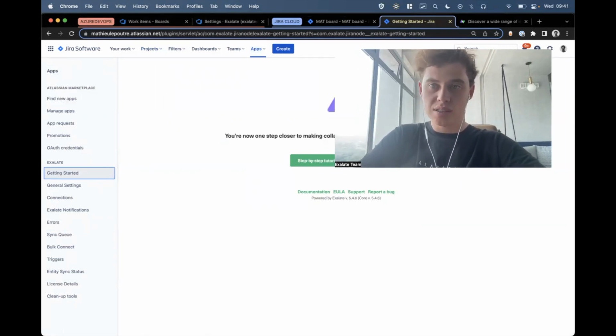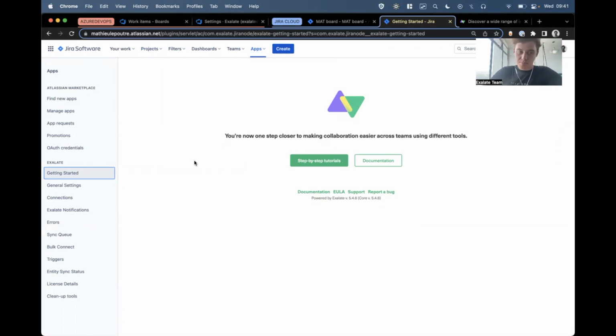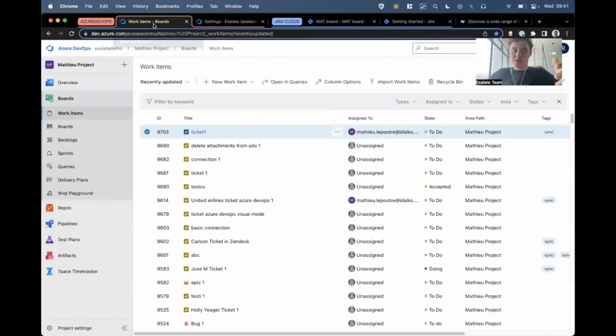So this is the user interface of Exalate, and I will go through all of these in the demonstration. Because it's a decentralized solution, that means that each side can decide line by line what they want to send and receive. I have to install it as well on Azure DevOps.